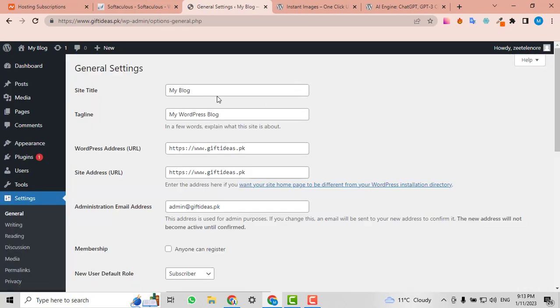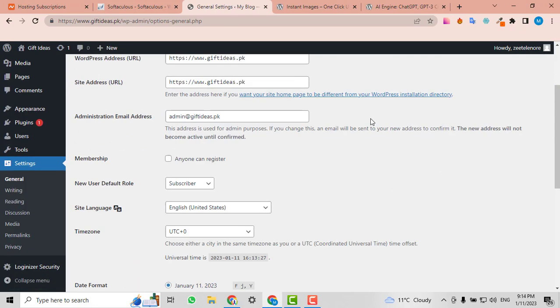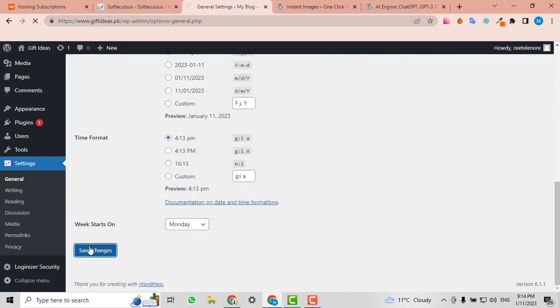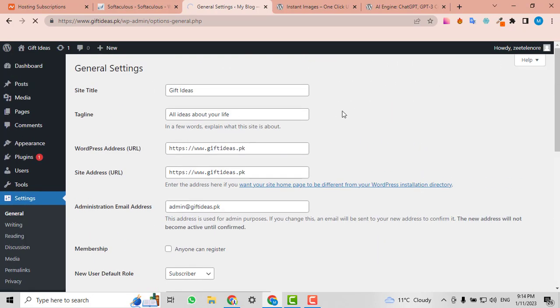In the settings, you can see this is the site title. Your site title should be a good one and related to your topic. For example, my domain name is gift ideas, so my title should be gift ideas. And in the tagline, you can write a stunning tagline. So I will say, all ideas about your life. So this is my tagline, and here I will click save changes. So the title and tagline have been changed.